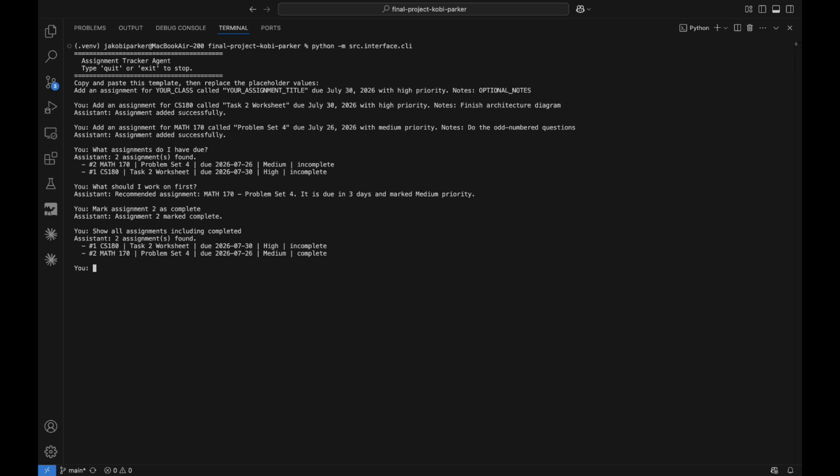Finally, I could delete an assignment if I want to clean up old records. That shows the app supports the full assignment lifecycle, not just adding and listing tasks.